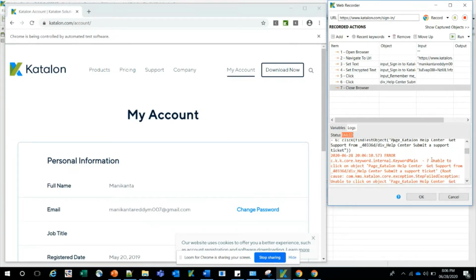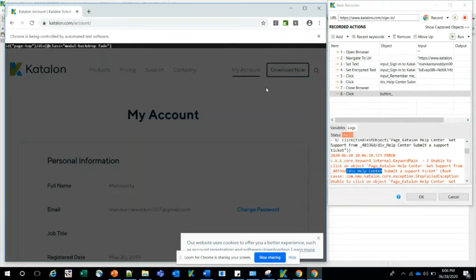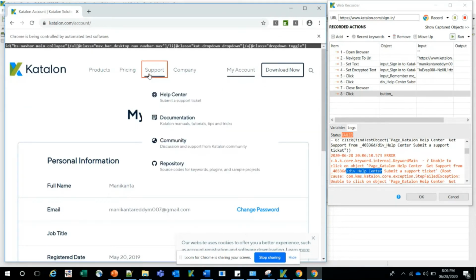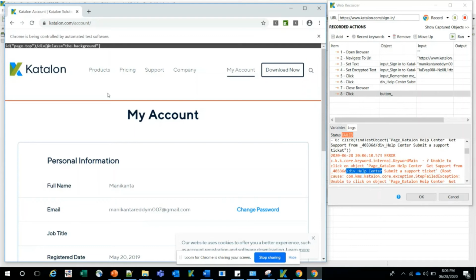The error is unable to click on the object Katalon help center. So you can see it's not able to find the div help center object. That is because the action mouse over is not recorded at all. So that is one issue: these kinds of issues you face while recording on the web browser, because not all the actions are recordable. You need to note that down.